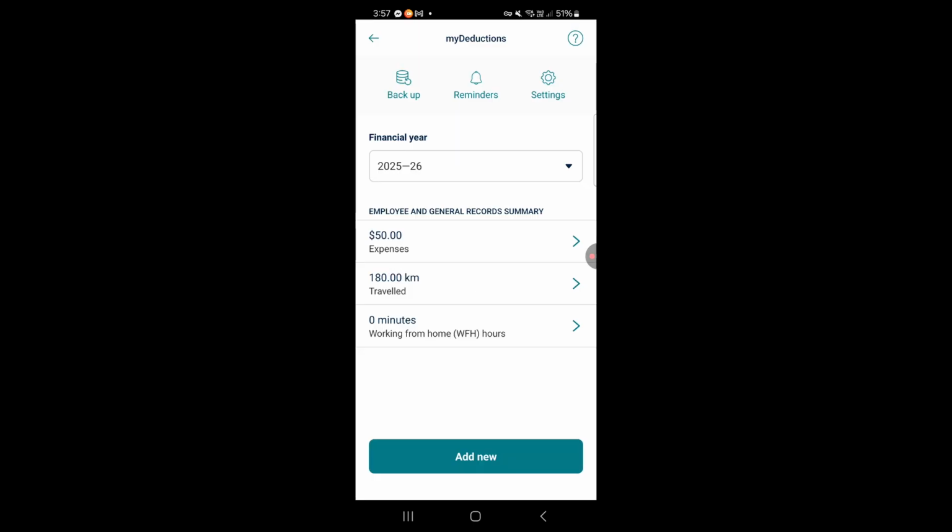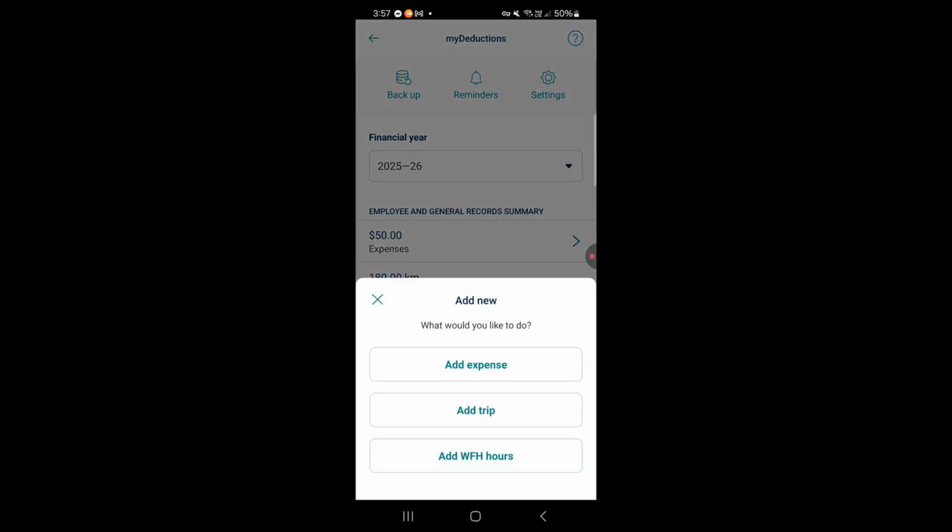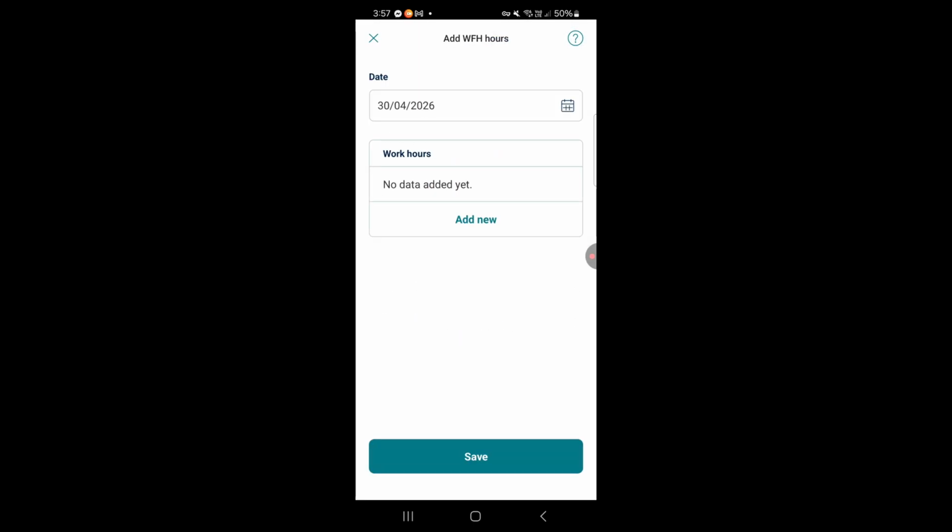Lastly, you can use the app to enter in details of your working from home hours. With working from home, the ATO has simplified it significantly for all of those people that are lucky enough to work from home. What you can do is just total up the number of hours you work from home and use an hourly rate that the ATO has calculated, and that covers you for your internet, electricity usage, mobile phone usage, etc.